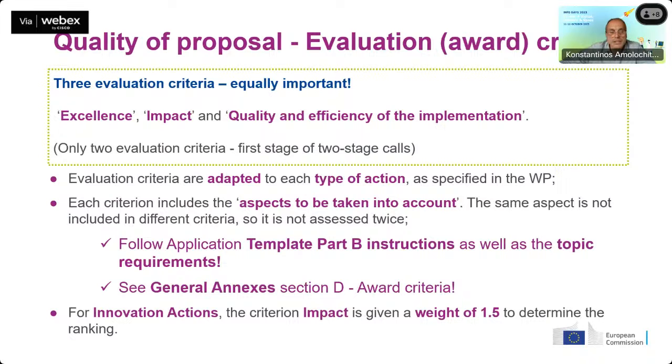And it's important also to know that for the innovation actions, the impact criterion has the highest weight to determine the ranking. So if proposals submitted to the innovation actions have the same score and we need to rank them, one of the criteria to be considered for the ranking will be the impact, and the proposal with the highest impact score will go above the other proposals with the same total score. Next slide, please.